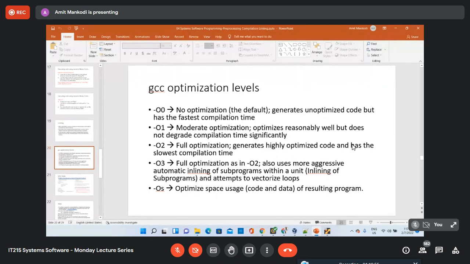Another optimization that I've mentioned here is the vectorized loop. Does anyone know what the vector processor is? Have you heard about the vector processor? Anyone?